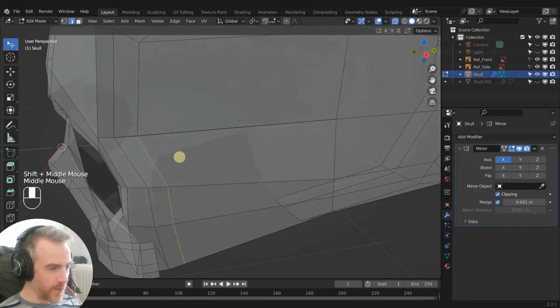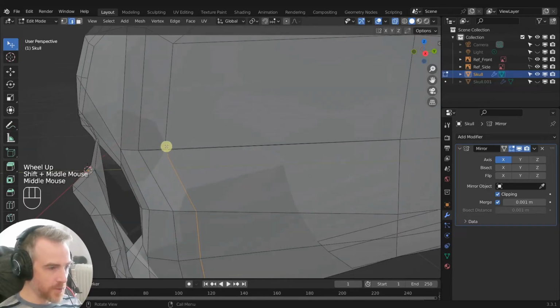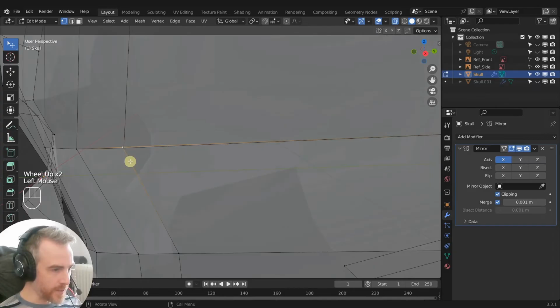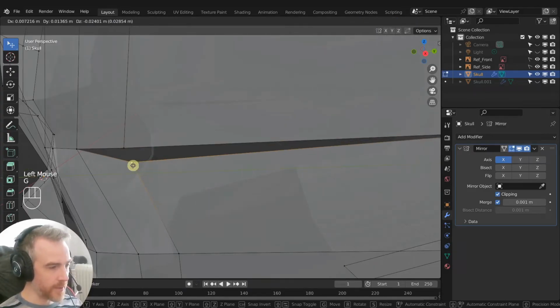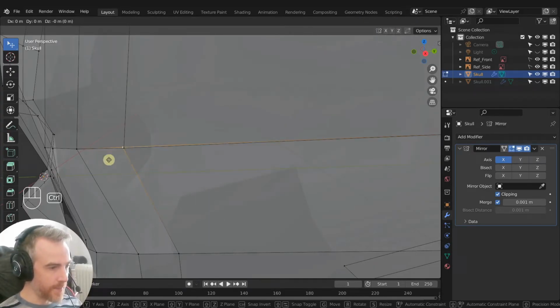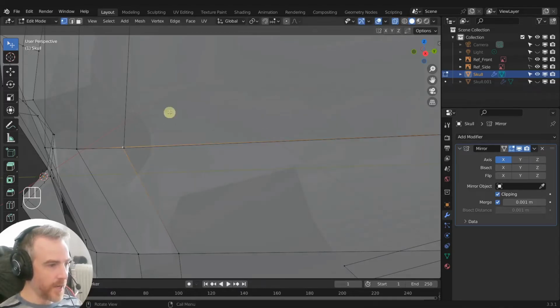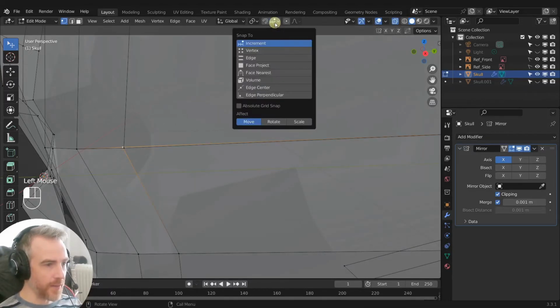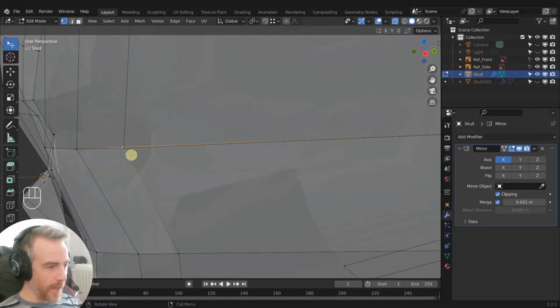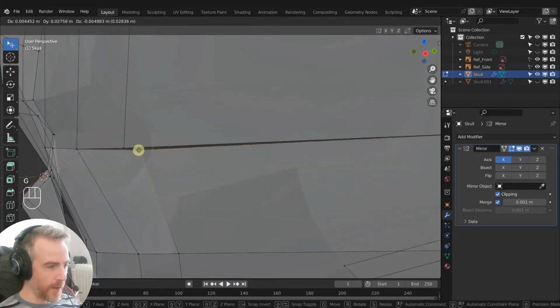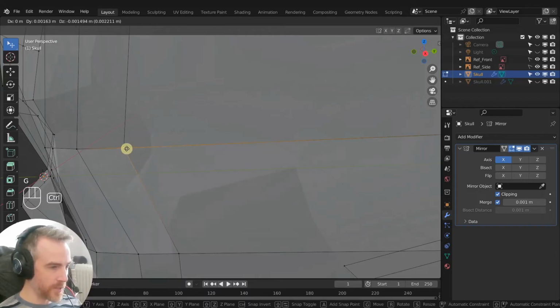And the next thing I'm going to do is merge these two together. So if I take one of these here and move it around, and then if I hold Control, I can snap that to points of interest. Right now it's snapping to the increment, so the grid. So I want to change this to vertex, and now if I grab this and then Control, it'll snap.